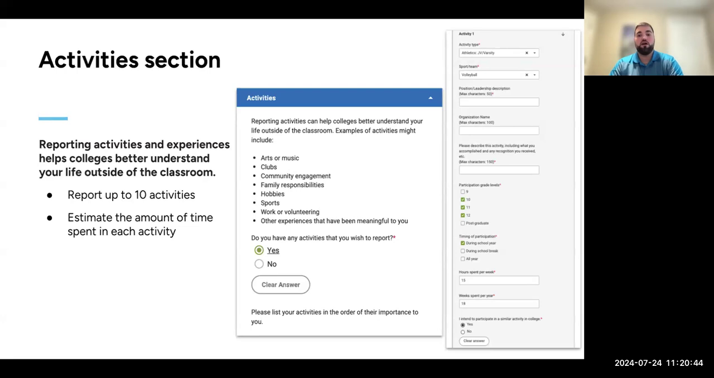Did you participate in all grades in high school? Just a few? The timing of the participation, was it during the school year? Was it during school break? Was it all year? How many hours per week did you participate in this activity? And how many weeks out of the year were spent related to this activity? And do you intend to participate in a similar activity in college? This gives the college an idea of what you'd be involved in, what clubs, organizations they think would be a good fit for you, but also just how you would merge into their community.